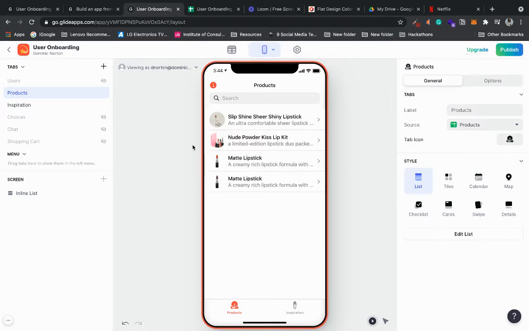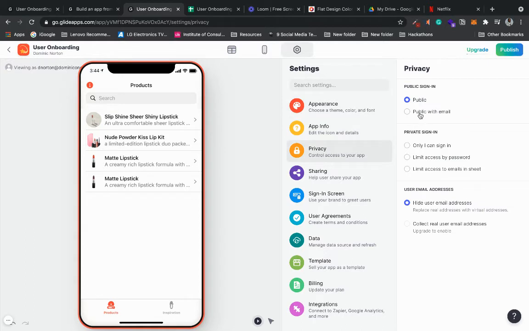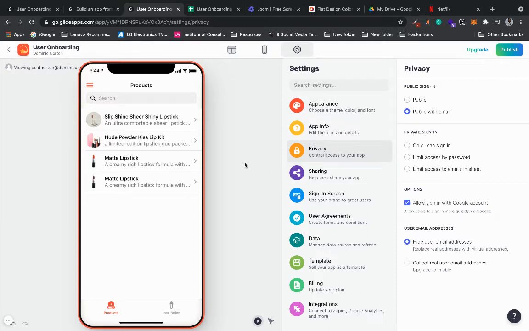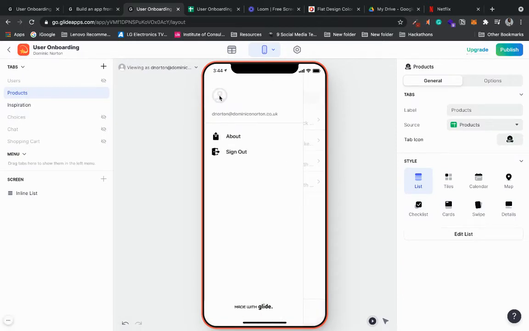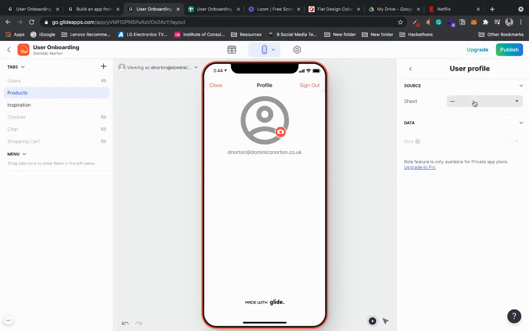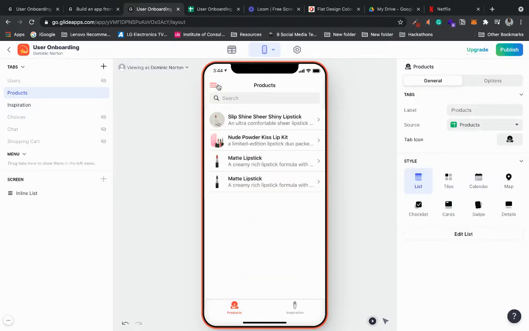The first thing you want to do is change the privacy controls to public with email, allow sign in with Google account. And then you want to configure your sheet. You want to use your user sheet as a source, and it automatically maps the data, but you can also change the data too. And now we can add visibility conditions.